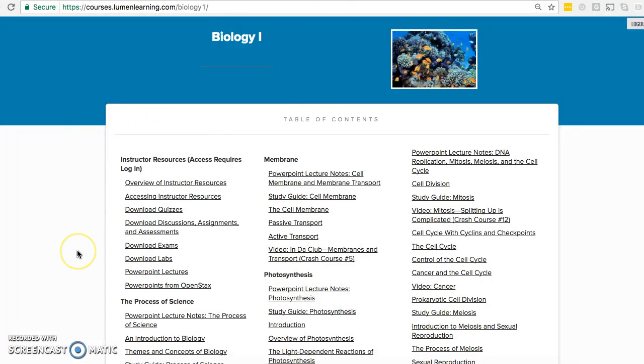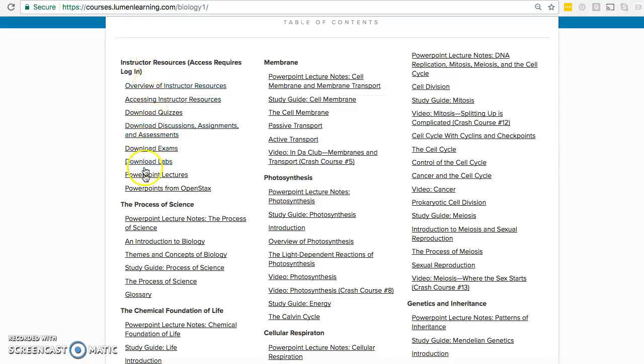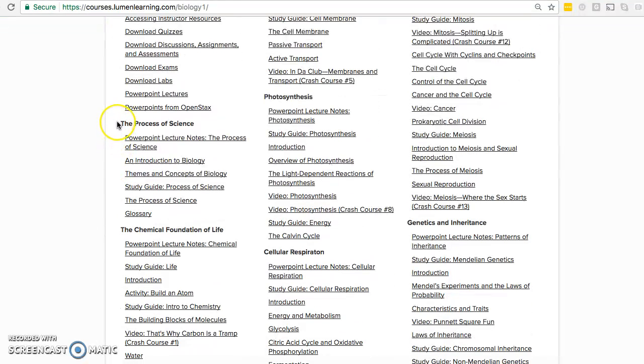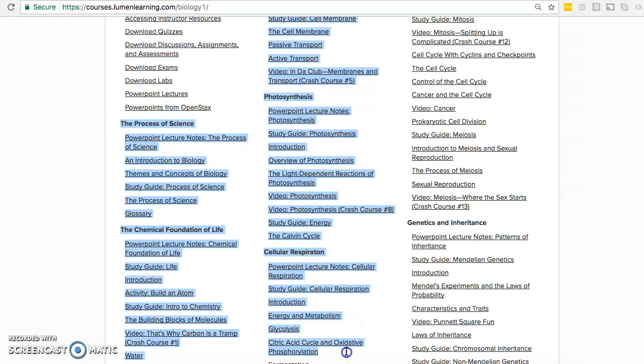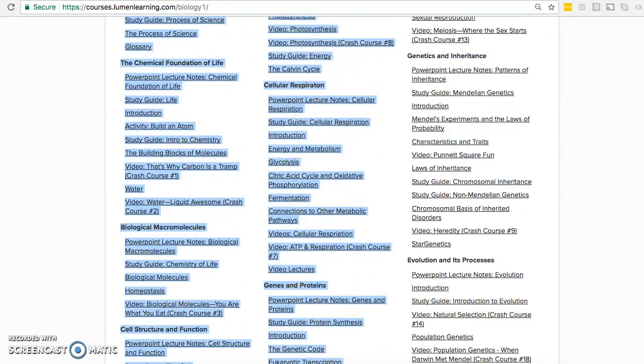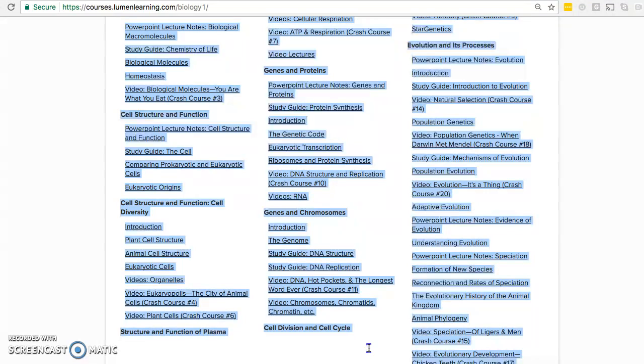This is the biology course. You'll notice I'm logged in, and so I can see all of the instructor resources, but I'm just going to grab the student resources or the learning materials that I'm going to use in my course. As soon as I hit the shift button or scroll down to copy that, I want to select all of that, and then I'm just going to copy that.